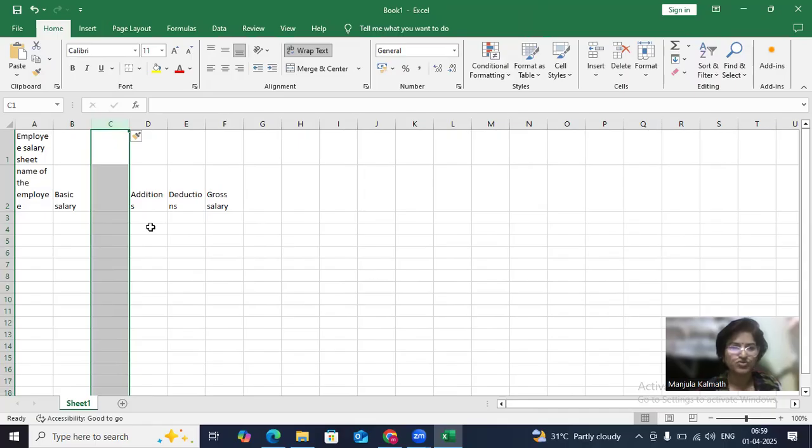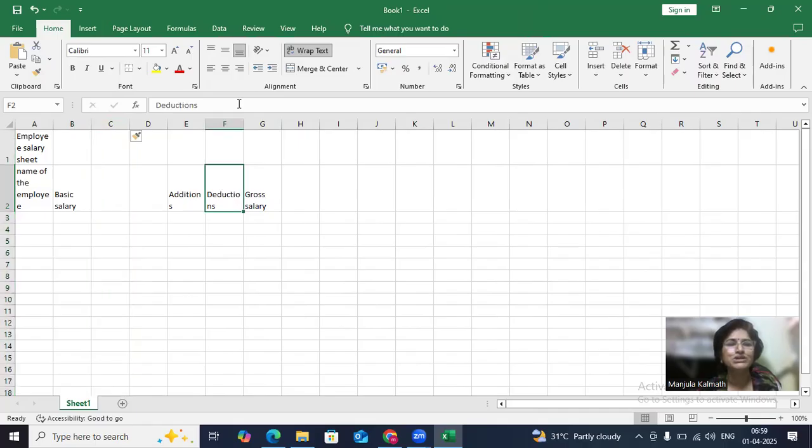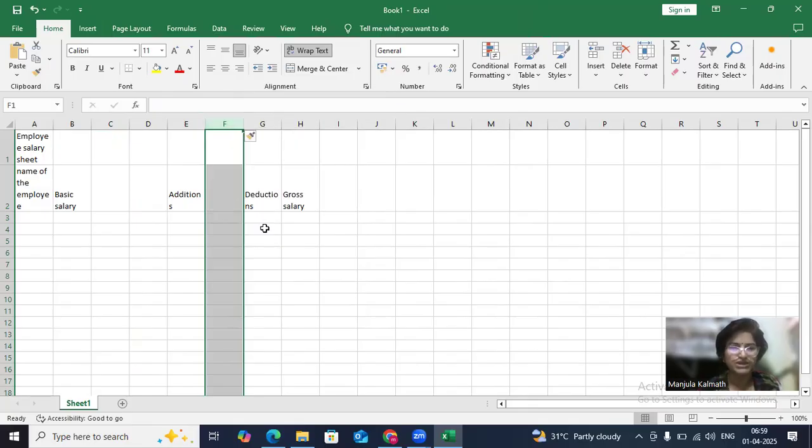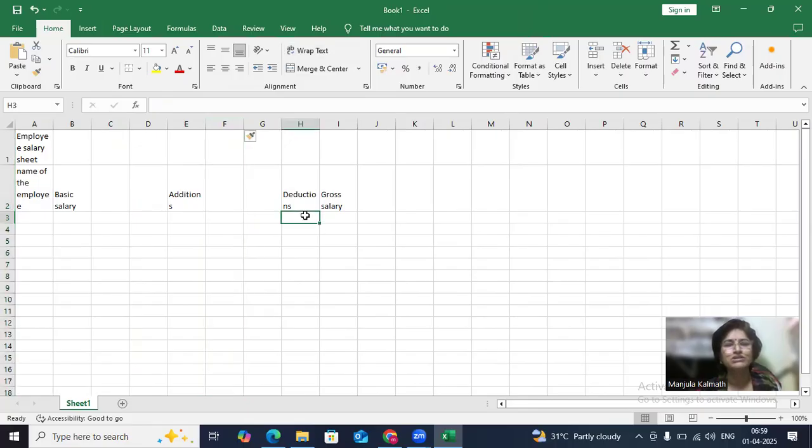Once again, I can go for the Control Y. One more it will be inserting. So now I can take the additions TA, DA as well as HRA. And for the deductions, I have to take 3 more columns here. I'll be inserting one column here. Control Y is the shortcut key to repeat the previous operation. It is also having the 3 columns. And then now here we have a gross salary, that is additions minus deductions we can take here.